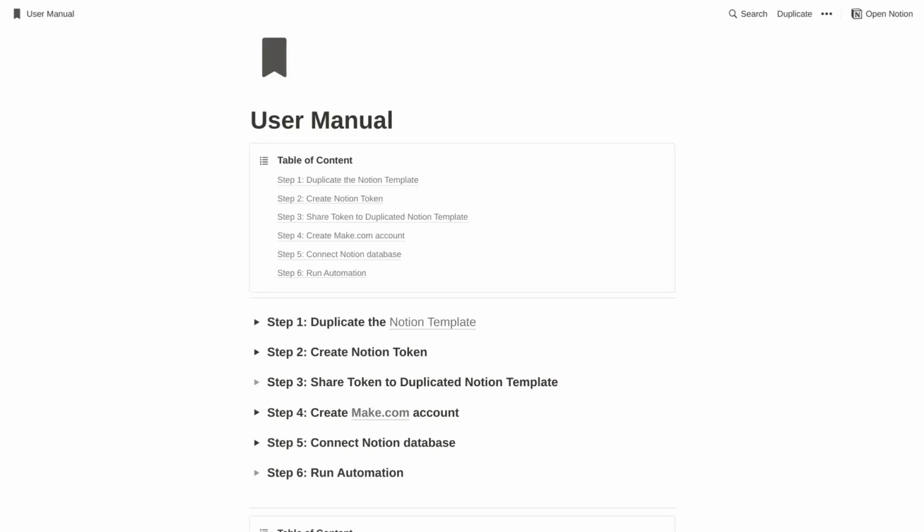Hi everyone, today I'm going to show you a guide on how you can duplicate a Notion template and then connect it to a make.com account. If you're not aware of it, make.com is basically an automation tool that helps you to automate stuff in your Notion. For example, you can use Notion to send email and other stuff.